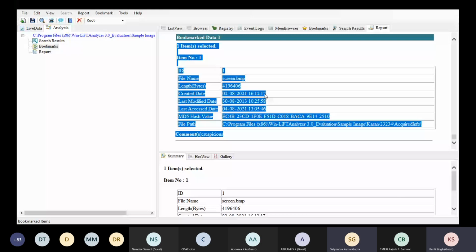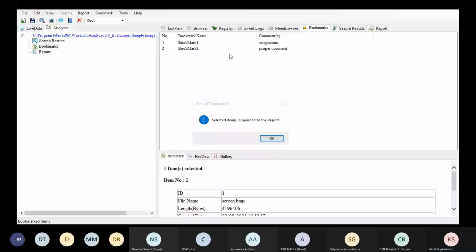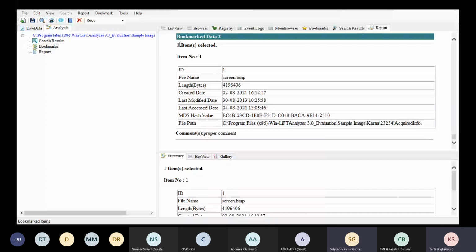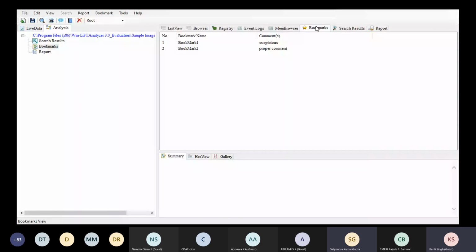Sorry, sir. I said whatever bookmark you have, you can just append. Like here, I have one bookmark. And again, I want to add another one. You can see here, bookmark data two. Okay, so we have to create the bookmarks first, and yes, those bookmarks can be appended. That's all. Just click on the report menu.